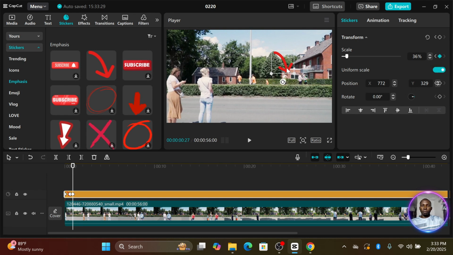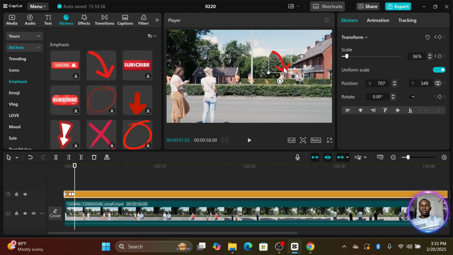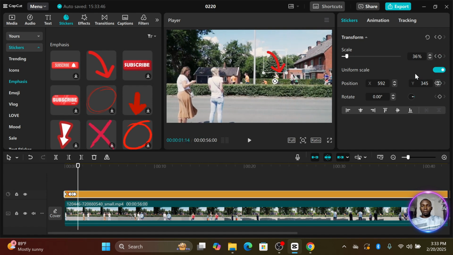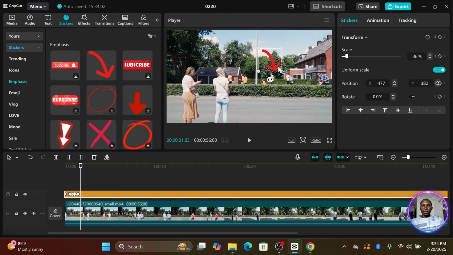So you can move this keyframe a bit. Let's allow movement again, a little movement, you can see. So move the sticker again, add a keyframe. So allow movement again, then move the sticker again here, and then add a keyframe. Make a movement again, move the sticker, and then click add keyframe.